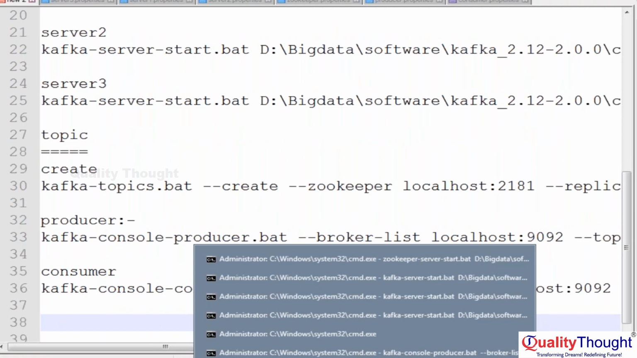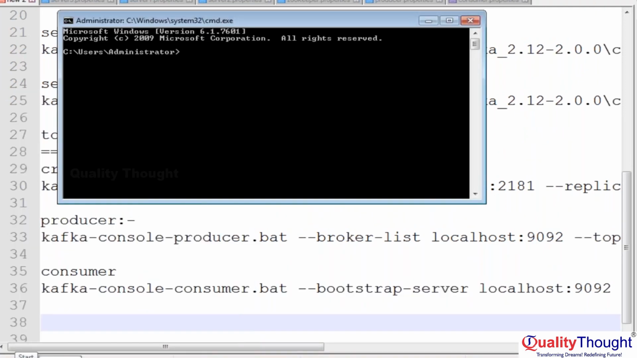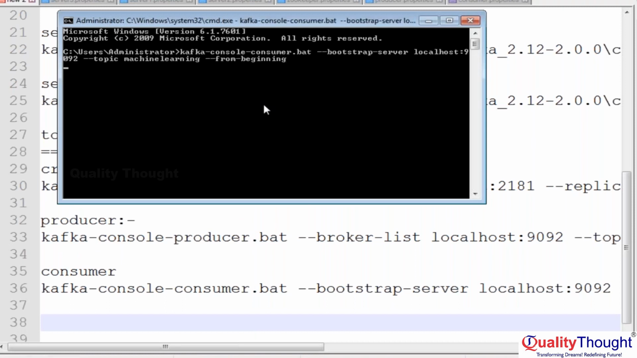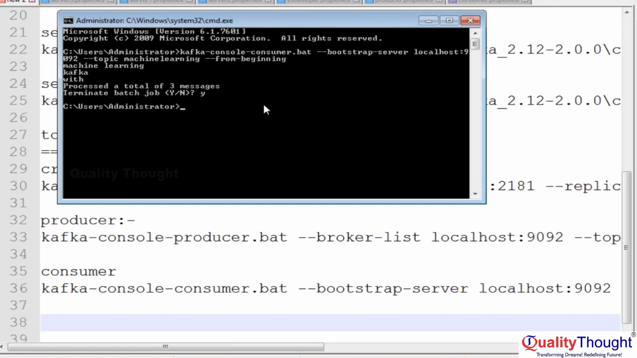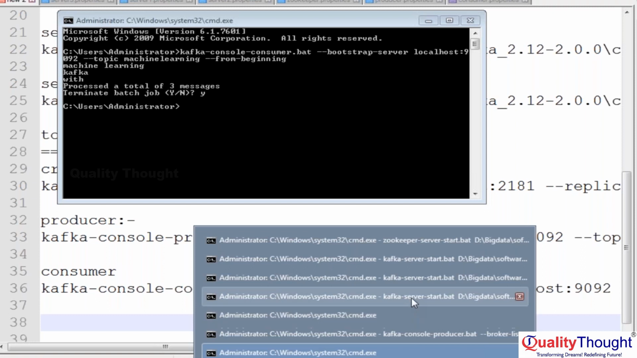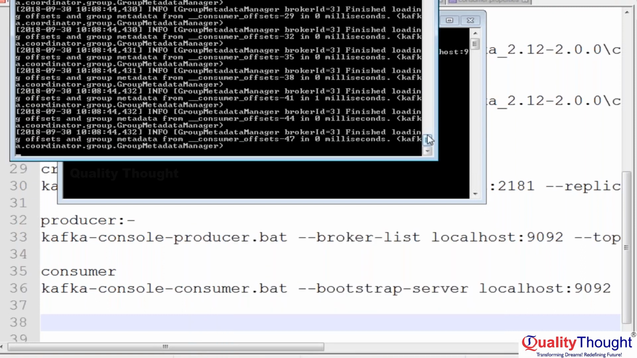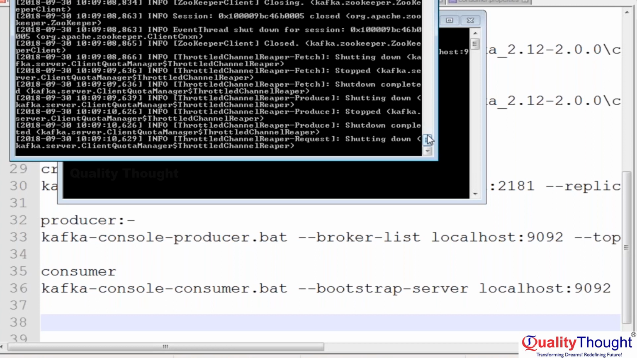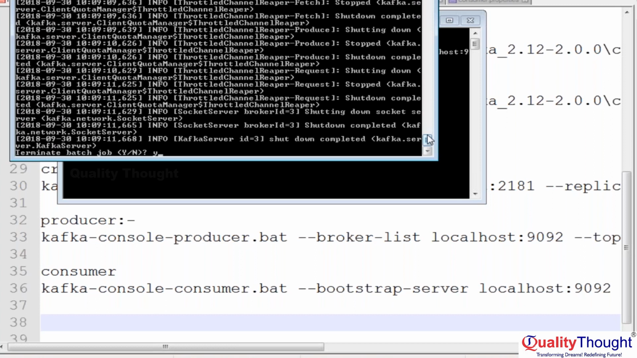So let's open another prompt and execute the consumer command. Press enter. So we accessed data, right? Okay, so Control C, I'm stopping the consumer. See, I'm stopping one server. I'm stopping server 3. Assume server 3 failed. Okay, Control C to stop the server. Yes, I want to stop.